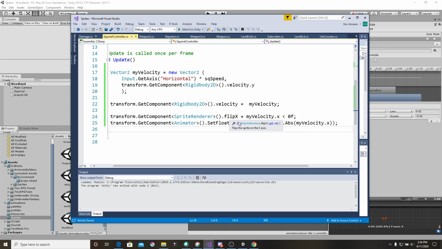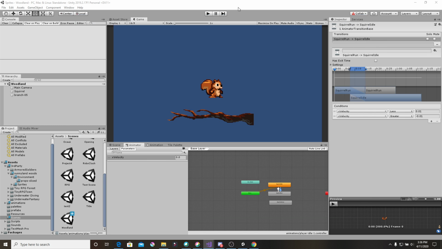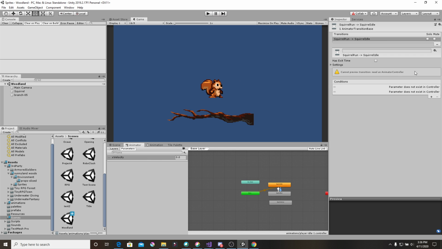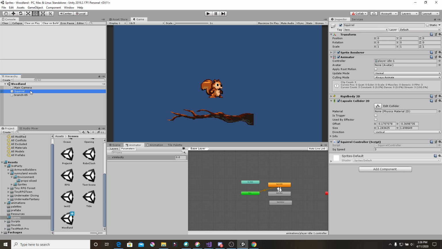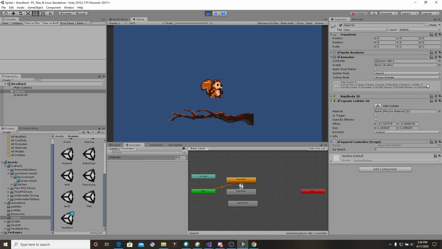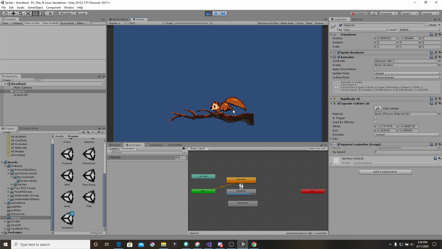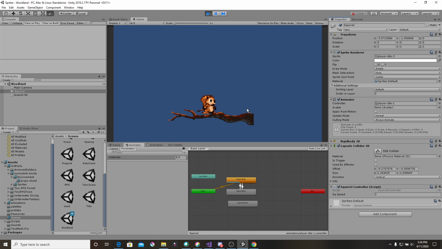So we have a condition. We're going to flip the sprite, its actual animation, its sprite here. Whoops. What happened there? Okay. So I'm using that flip value here. If we look in the sprite renderer, you'll see flipX is changing according to the velocity.